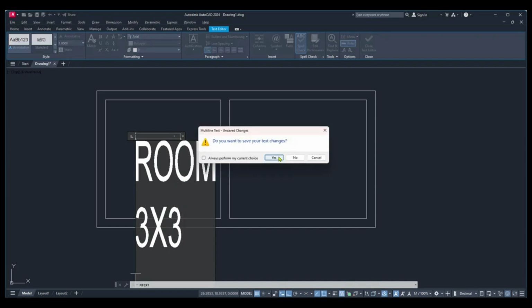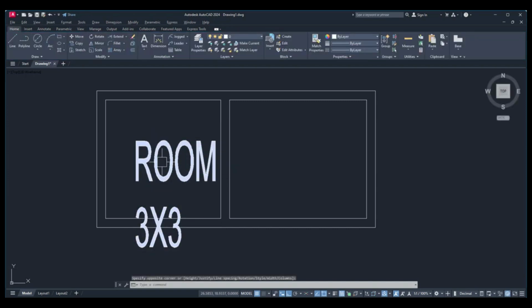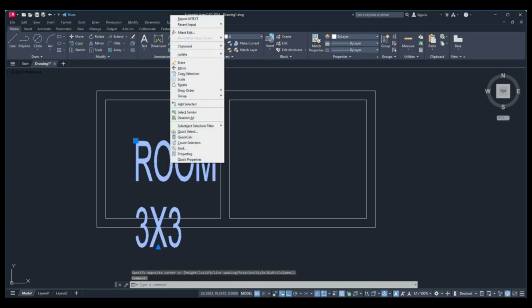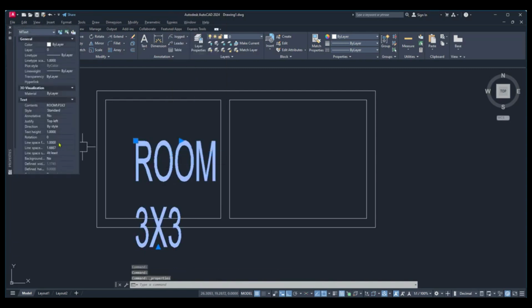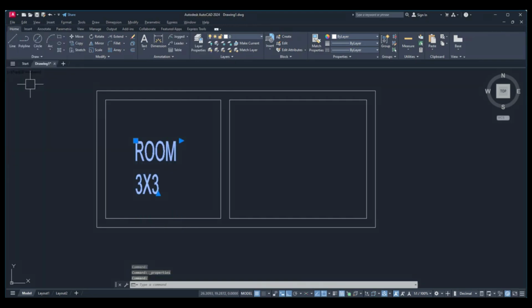Do you want to save the changes? Yes. And now, same thing, I have to decrease the height of the text. For that I right click and click on properties. You go to the text height option and make it 0.5 or 0.4, whatever it may be.